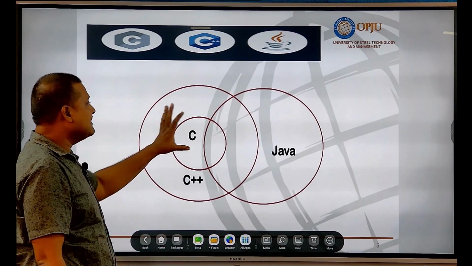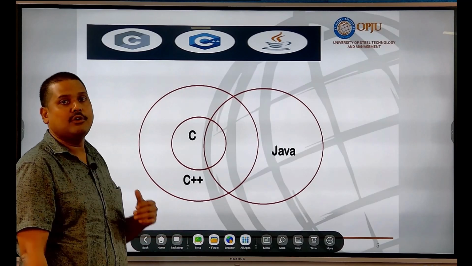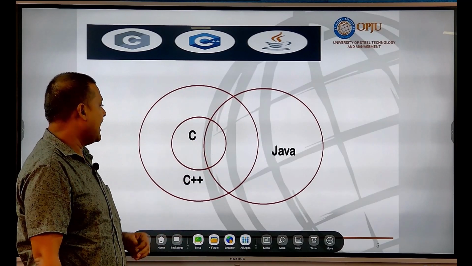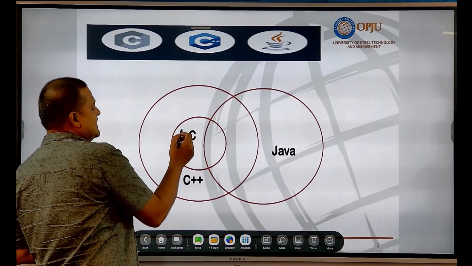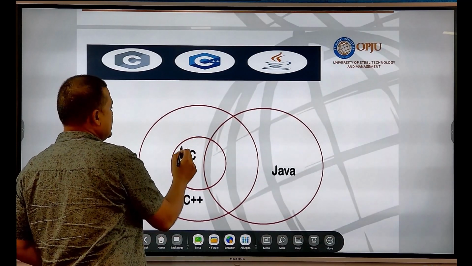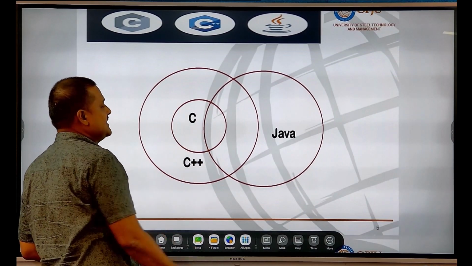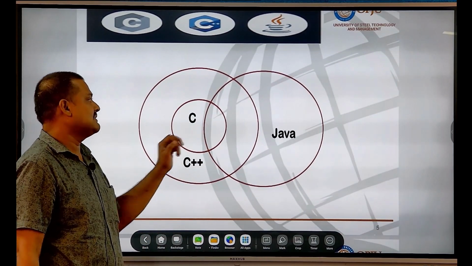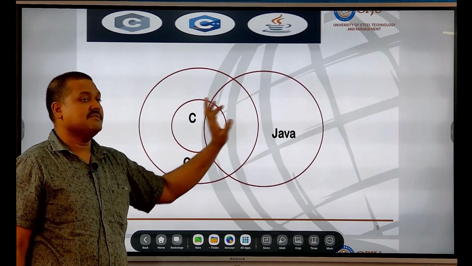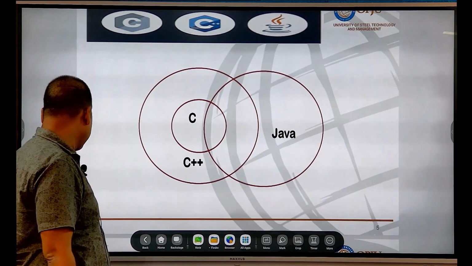Now, they have some features, and according to their features we can see how they are similar. We have a diagram here. There are many features available in our C language, and those features are also in C++ and in Java. Java has some extra features, and C++ also has some extra features.